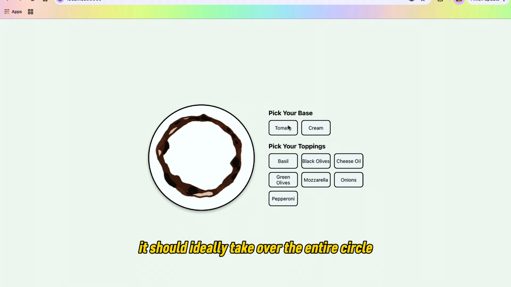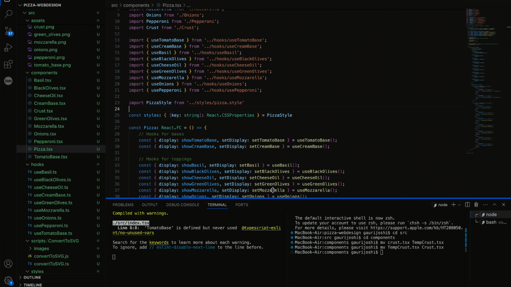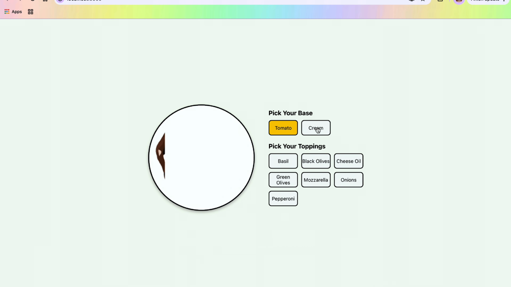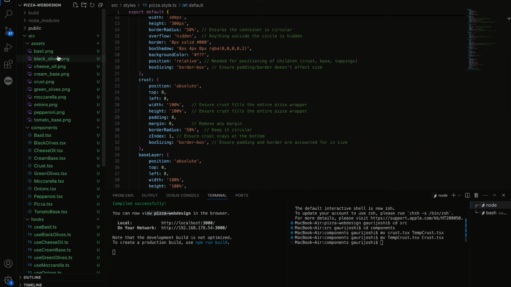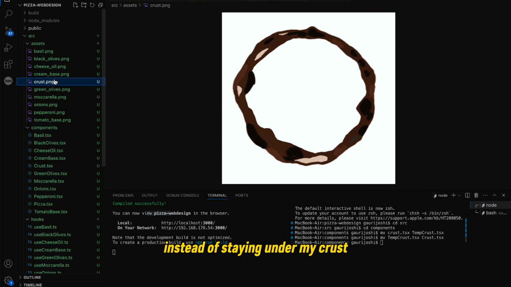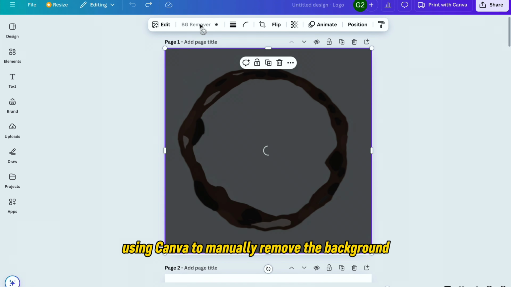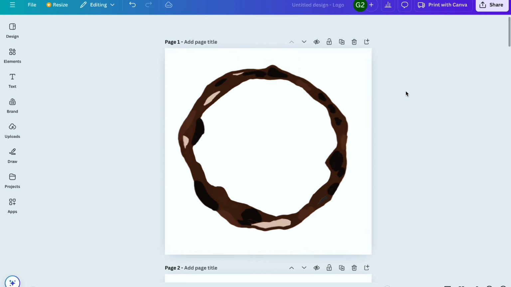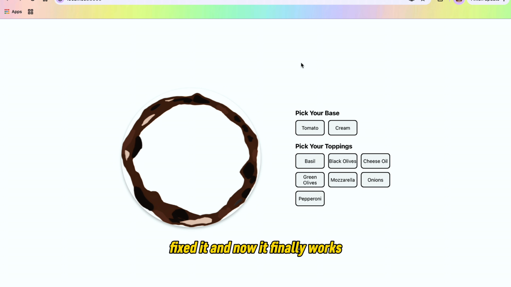It should ideally take over the entire circle, but I think we can fix that with just some custom CSS. But you know what's weird? Now, when I click on the base, it totally takes over the entire pizza instead of staying under my crust. And okay, the problem was that my PNGs, which are the images that I have, did not have a transparent background. Such a stupid problem. So I'm just going to fix that using Canva to manually remove the background and re-download the images. Fixed it, and now it finally works.